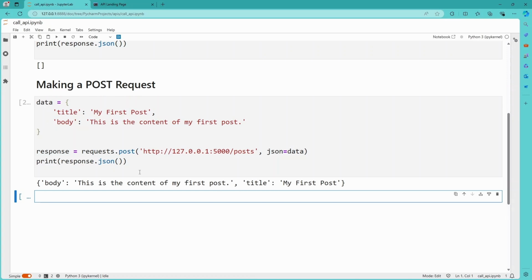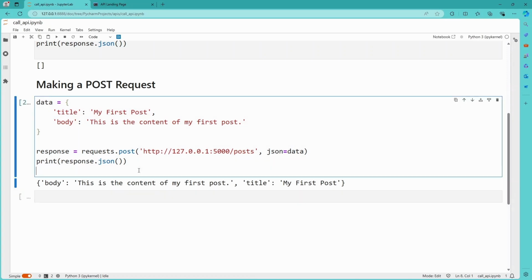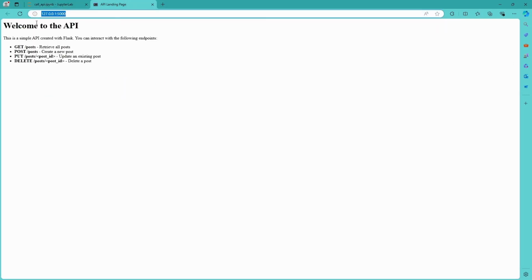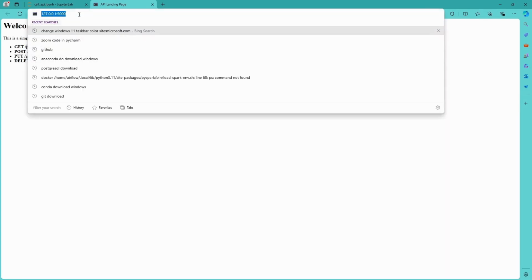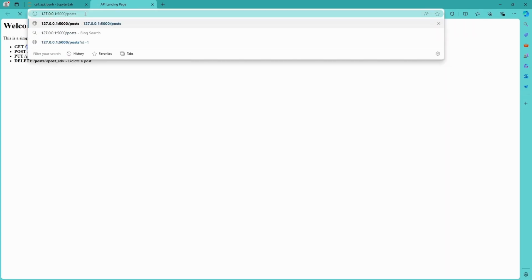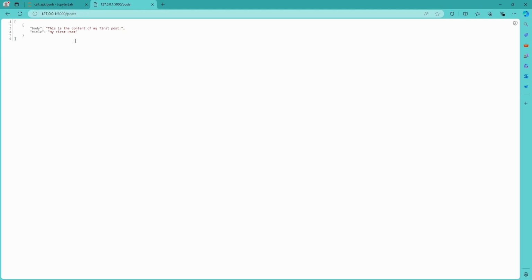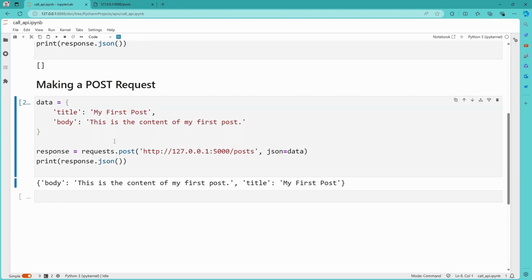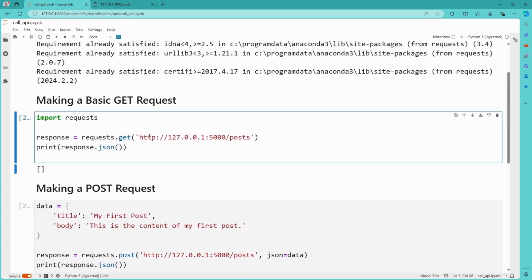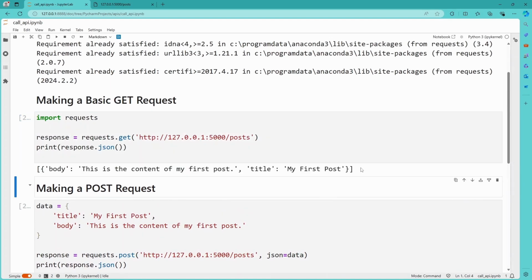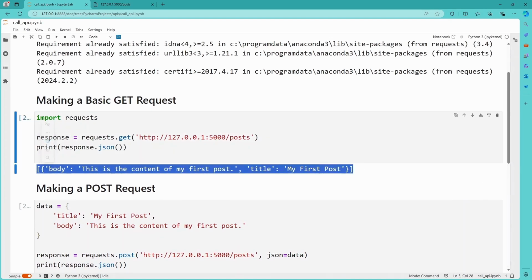Now we can again make a get call to our API to check whether we have posted this data to our API. I'll show you in a browser now, /post. Next, the same thing we can achieve using the requests.get method. Yes, we can now see that we have posted the data to our API.